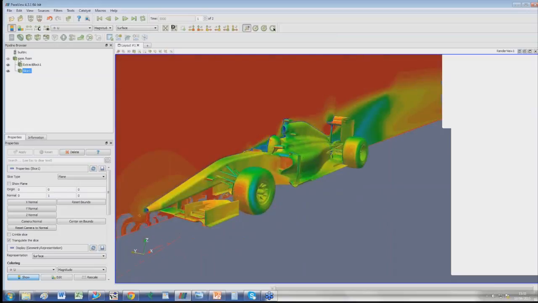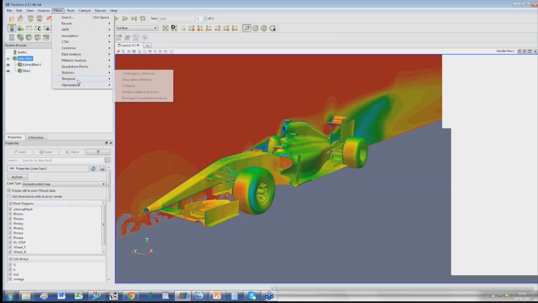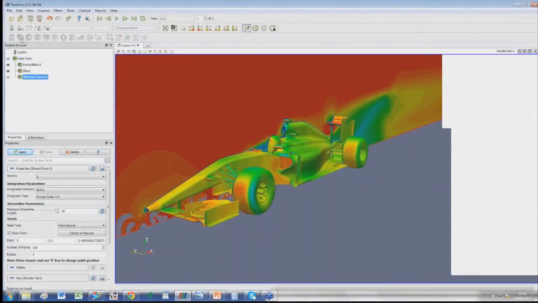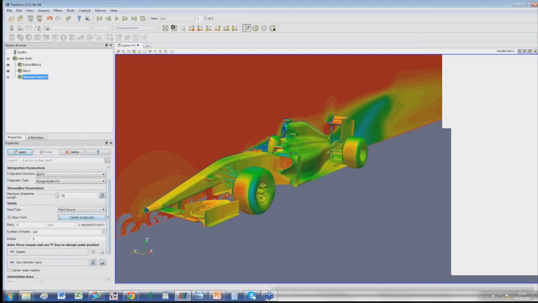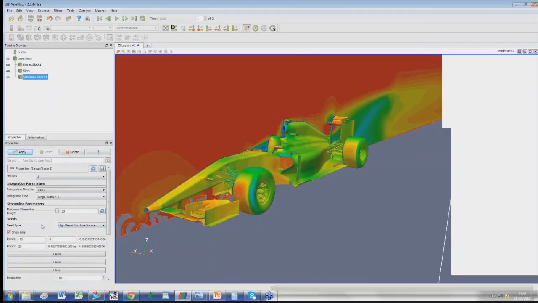And again, coming back into filters and streamline tracer. You have some shortcuts here as well for certain filters that you can use. Okay, so I want the source to be a line. Okay, here we go. So we have a line now. And I want the line to be close to the front wing, so it will be easy to see what's happening.